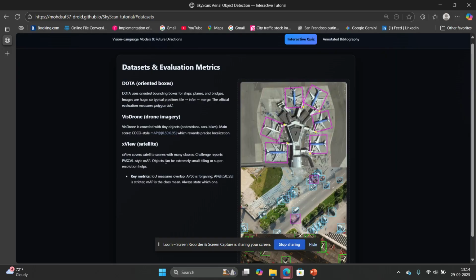And as for the xView, these are satellite scenes with many classes. Classic mAP is often reported. Objects can be only a few pixels, so tiling or light super resolution helps. When we show numbers, we always say dataset, metric, input size, and hardware. That's how you compare models fairly.